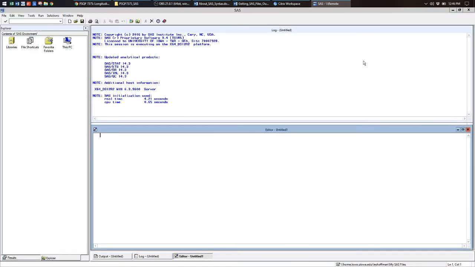Okay, so does everybody have something like this in front of them? Are we ready to make friends with SAS? Why not? First thing we have to do is figure out all of these different windows.